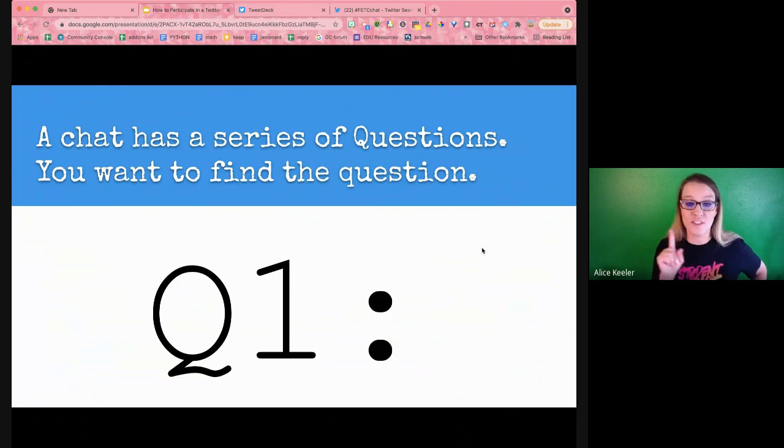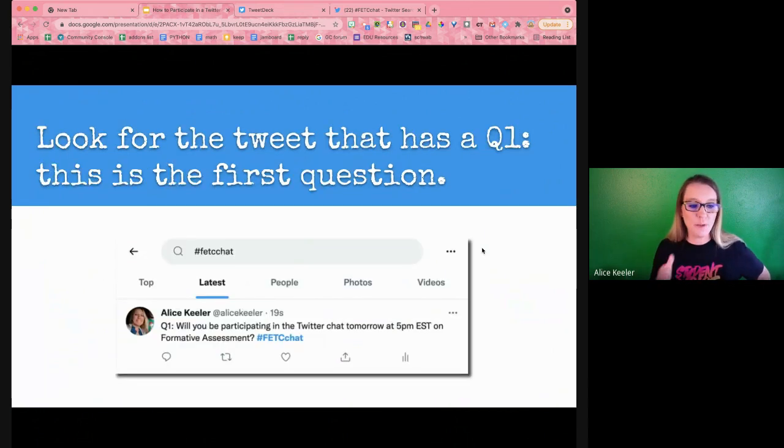It's question 1. It should say Q1 colon. That's what it should start with. So you're going to be looking for Q1 colon. If you can see this in my sample tweet, "Will you be participating in the Twitter chat?" So some questions are going to be put out.